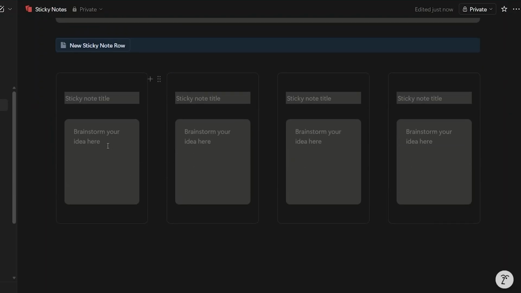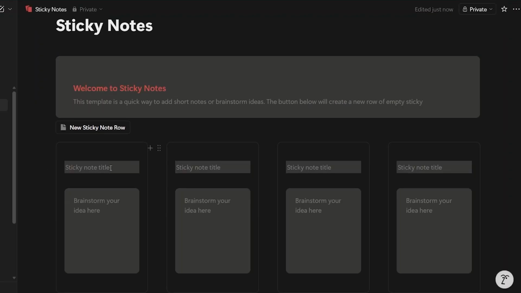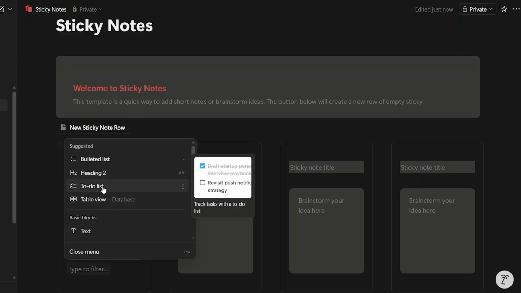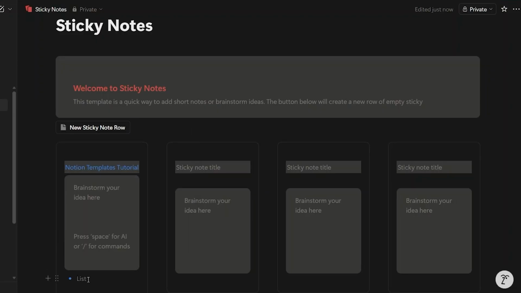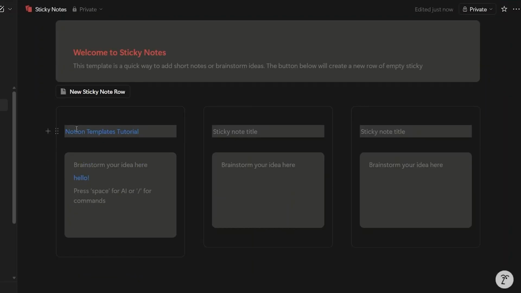Now this is a sticky note, and then we can put in our text here. So here, let's just go ahead and add in a title. For the title, I'm just going to write down Notion templates tutorial. And then I could add in here anything that I need to. For example, if I click this, I can add in maybe a to-do list or a bulleted list. And then here I can have my list. Let's move this back up in here. So just enter in the title and note down anything that you need to. And this is how the sticky notes are going to work.